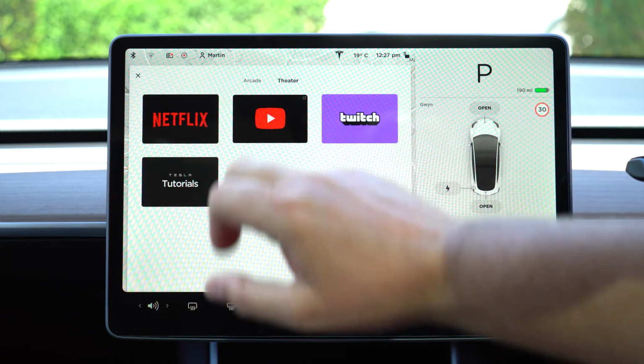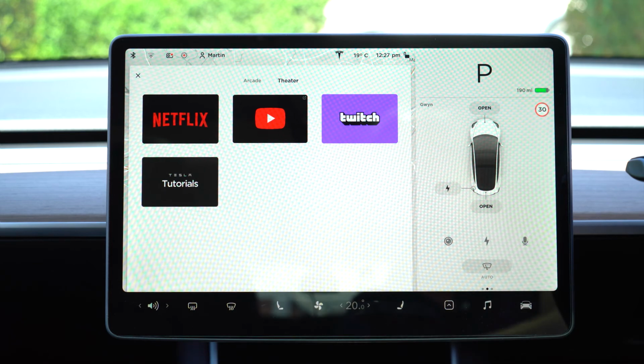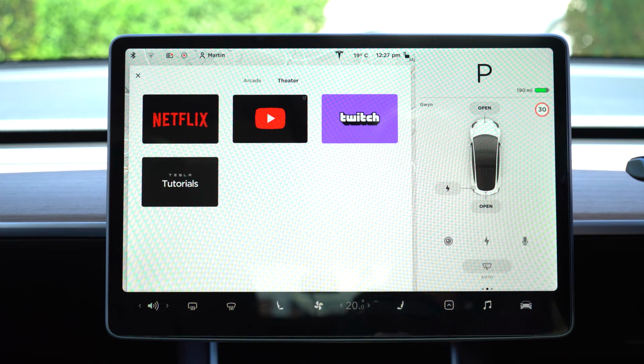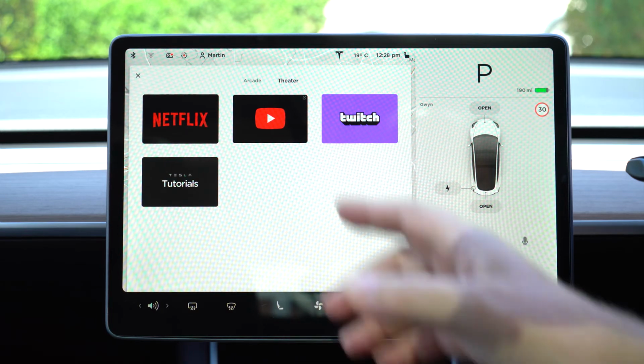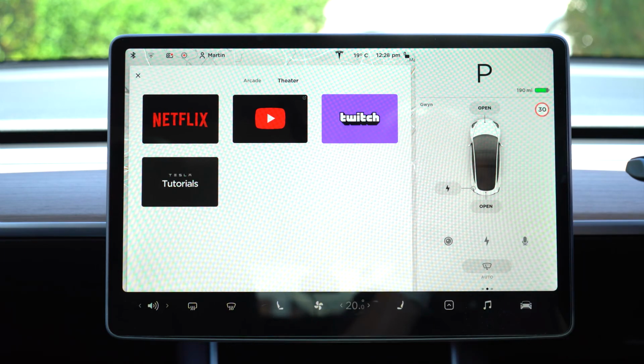And then theatre, this is where you can go into Netflix if you're a subscriber of Netflix. Again, I think this is linked to premium connectivity, but you might be able to use it via your phone as a Wi-Fi hotspot. Not sure. That might be the only one that you wouldn't get. I don't know. YouTube, so you can simply go in there and to search some YouTube videos.